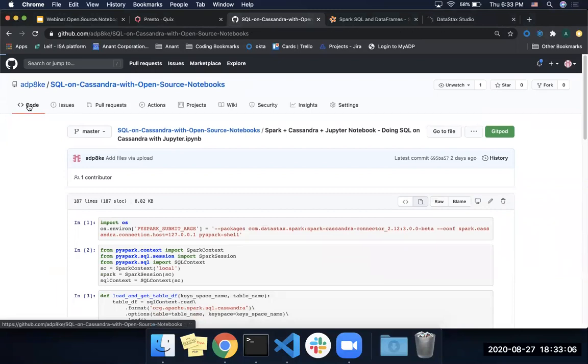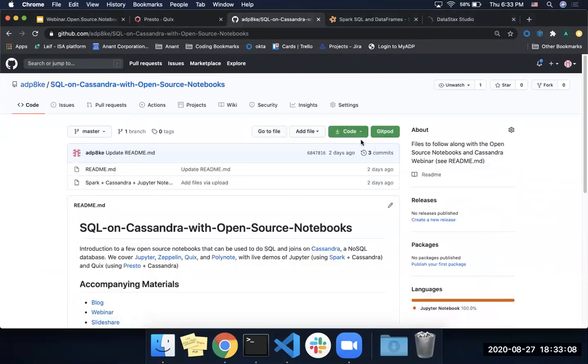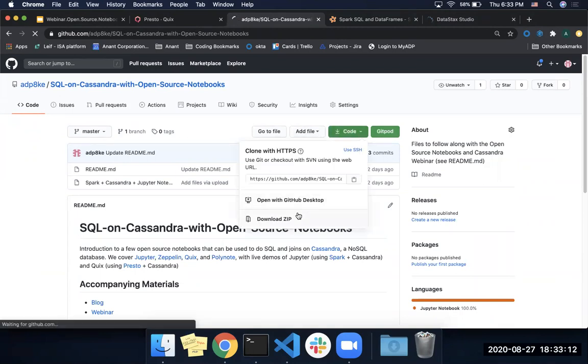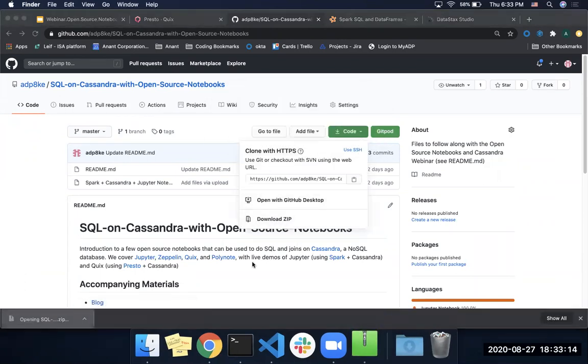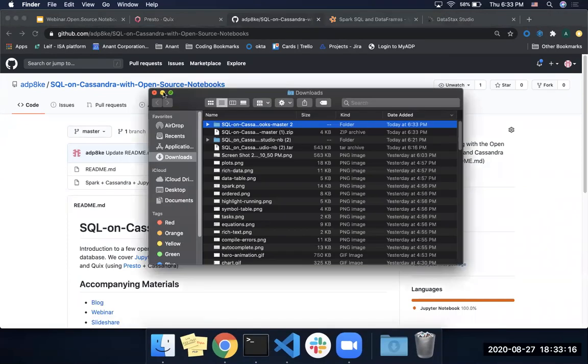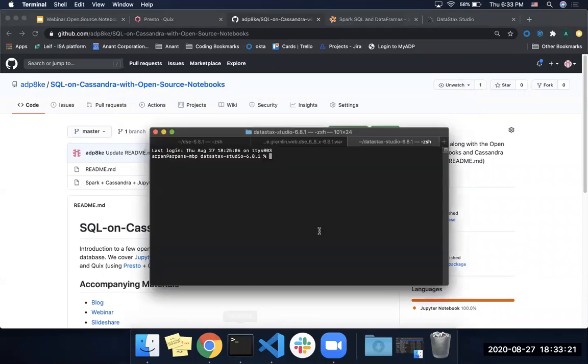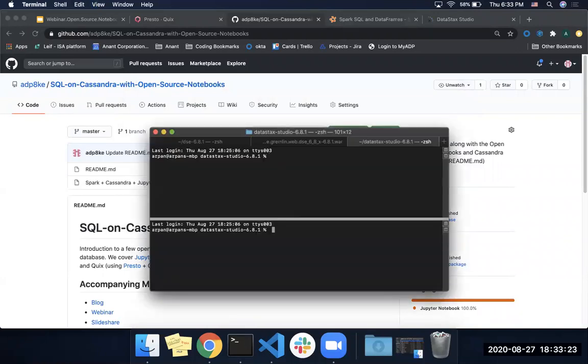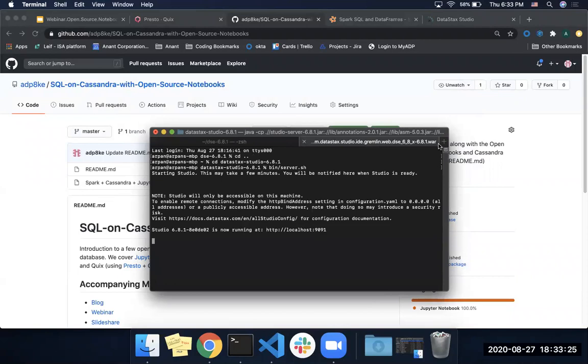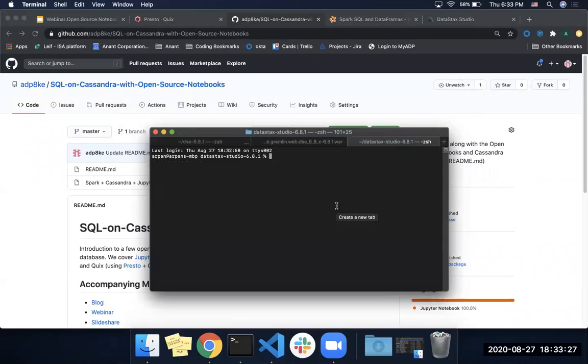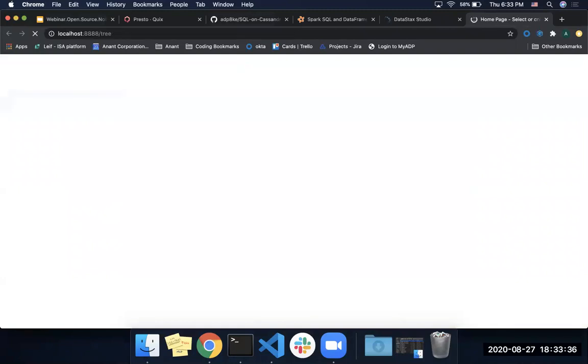And we're just going to clone it down, but we're just going to download it as a zip for now. So you download as a zip, and extract it. All right, just give that a second. Let's go to our terminal. And I want to run Jupyter Notebook. Now it's going to load our Jupyter Notebook.